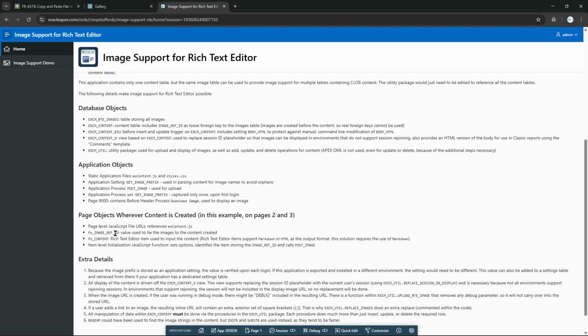Where is the JS library? This one, right? So there's JS code. I will show you how it is. So sorry, it is here. I thought it is mentioned here as well, but these are the static files. There are two static files, styles.css and xcontent.js, right? Then they have some application settings, some application processes. I will show you these as well.